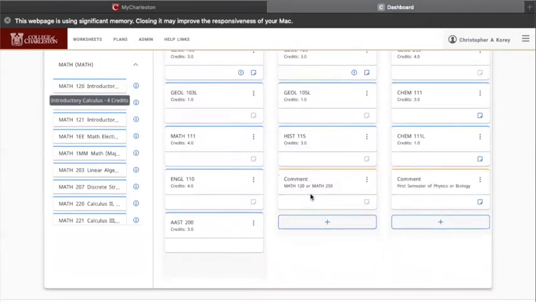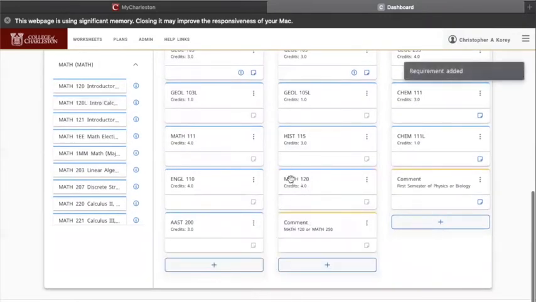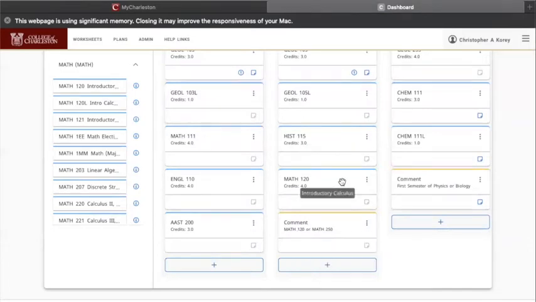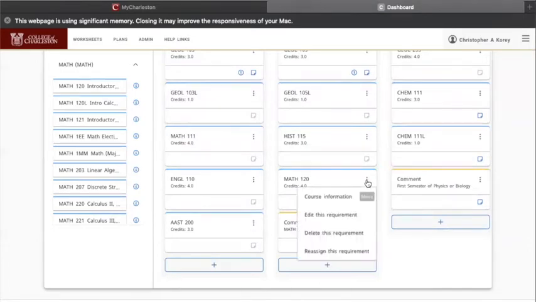You can leave the comment there. Or if you, now that you've added math 120 and you don't want the advising comment there anymore, you can click the 3 dots and you can delete that requirement and it will be deleted. If you don't want math 120, you decide to take math 250, you can do the exact same thing.